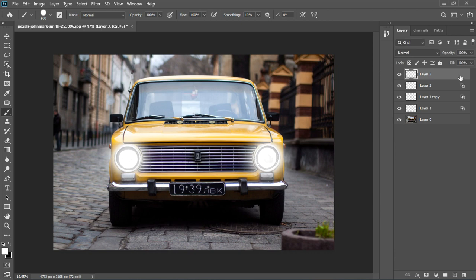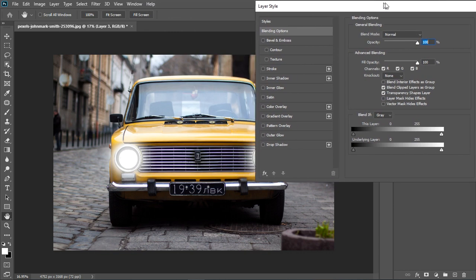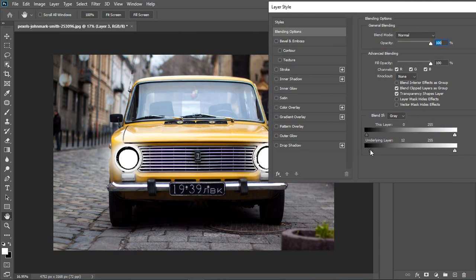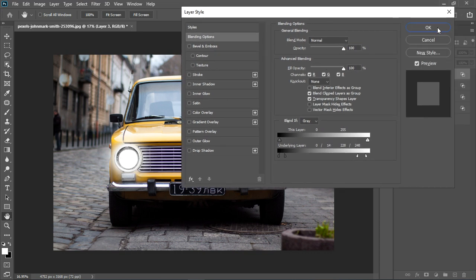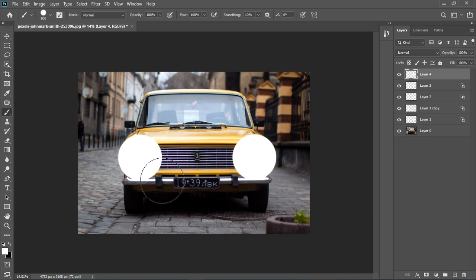Double click to open up the blending options, and let's take it away from the dark side, not just the dark side. Hold down Alt, spread it out like that. So something like this, and from the white side as well, bring it down, and click OK on the keyboard. So now since we have this, I'm going to create another layer, make it bigger, one and two.